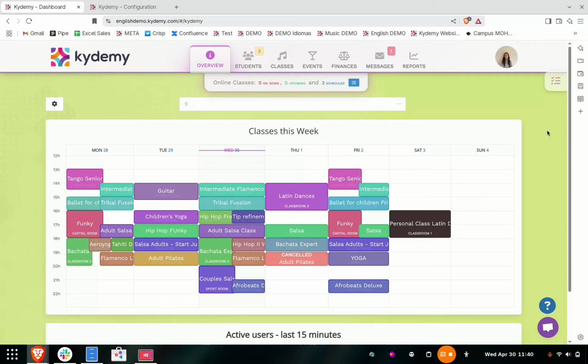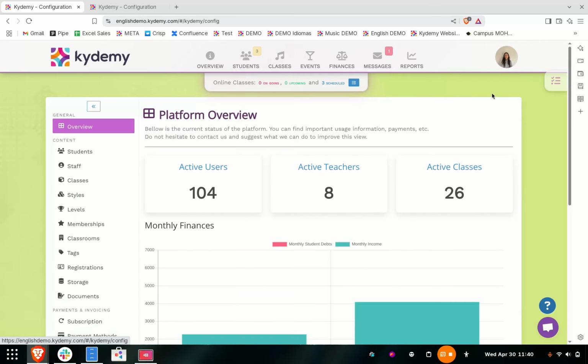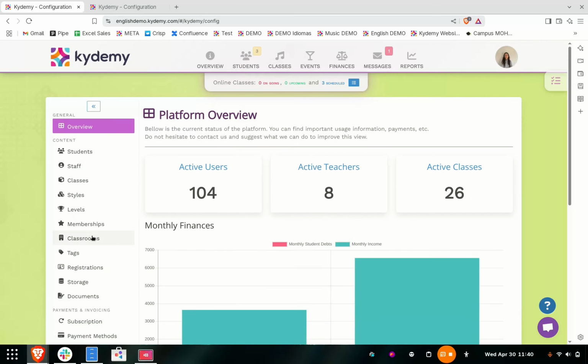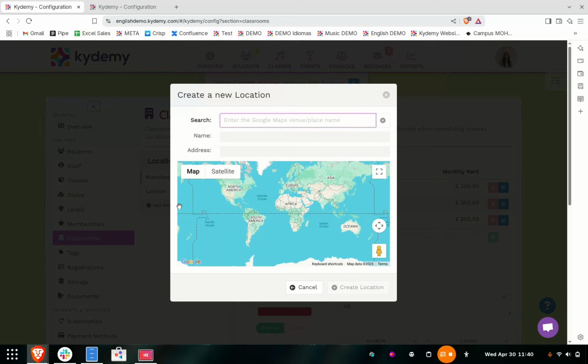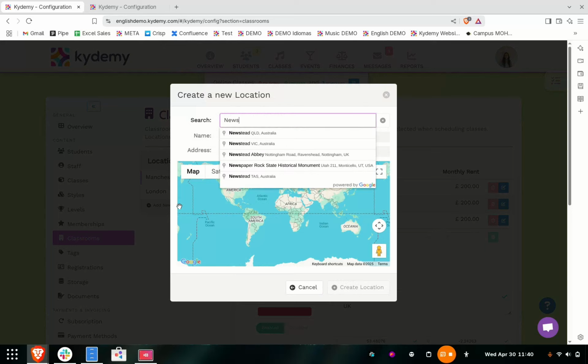We go to the Configurations menu, remember it's in the top right corner, and then go to the Classrooms tab on the left side. As you can see, we already have two centers created. One in Manchester and one in London. Let's create a new one.